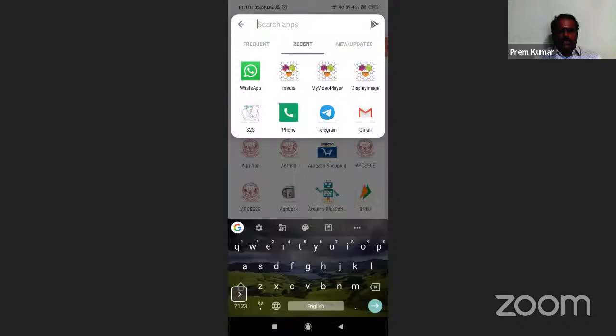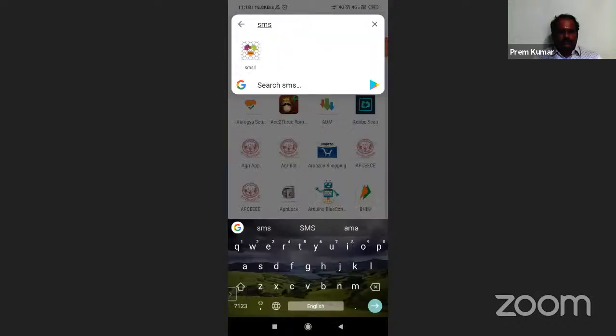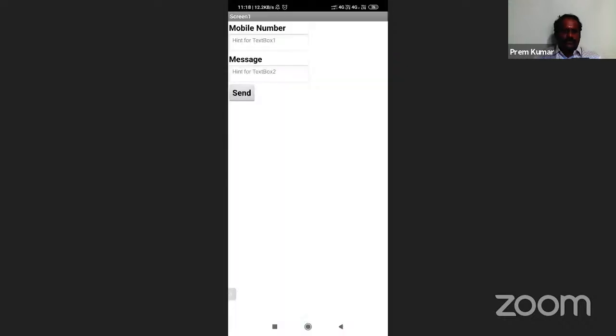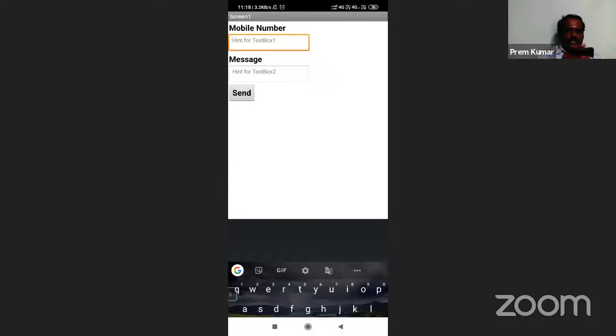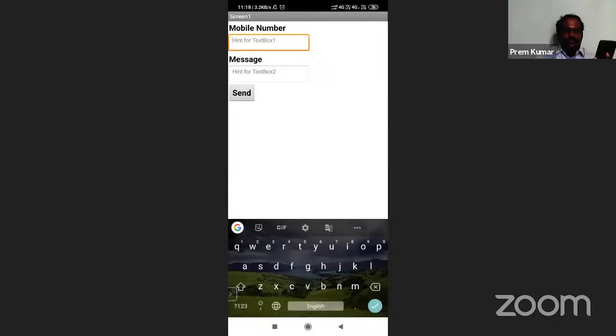SMS1. I open that. You can find it here. Mobile number, then message, and then the send button. I click that, message, my mobile number. I am sending a message to my number. 999408570. Okay, the message is there.